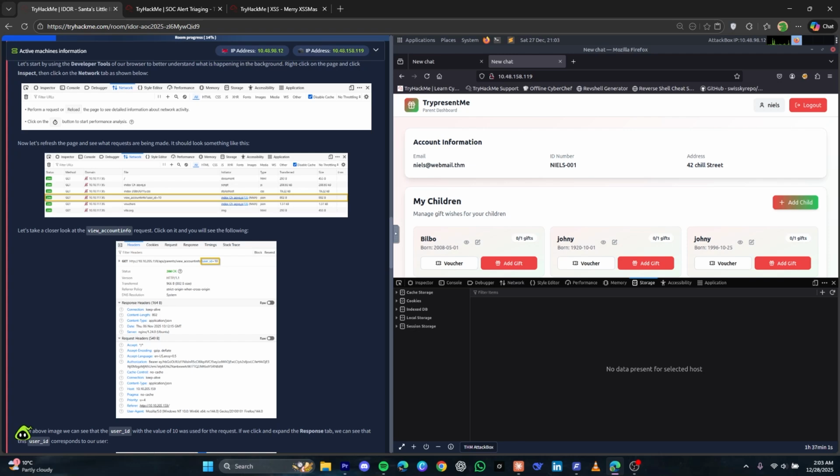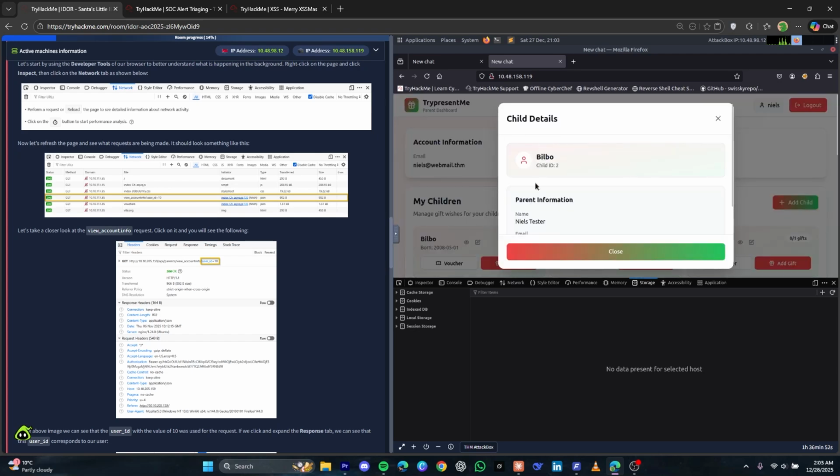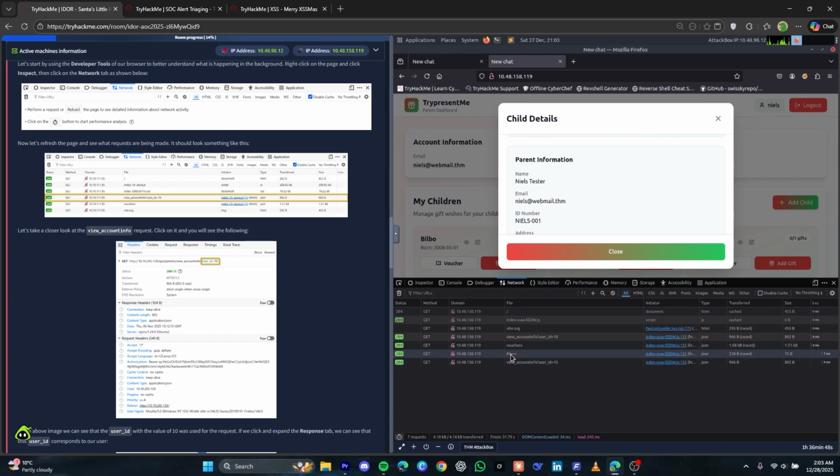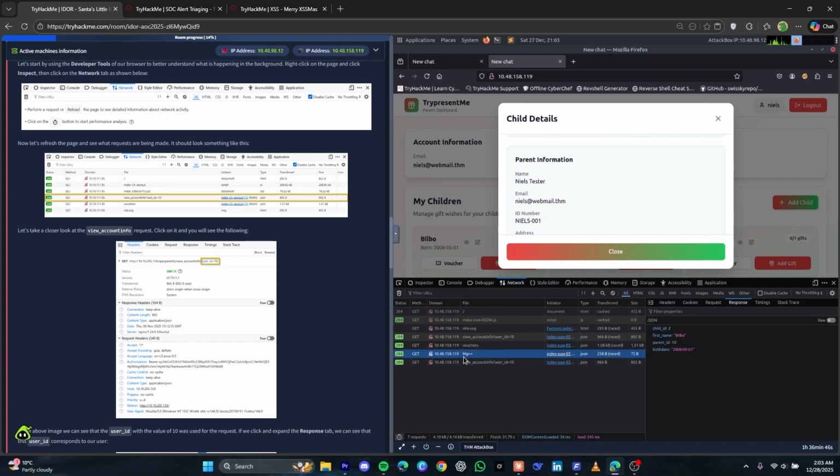Now let's see how the base64 encoding IDOR, like hidden IDOR, works. For that I'm going to click on this eye icon and come back to this network, and you see we are now seeing another request.